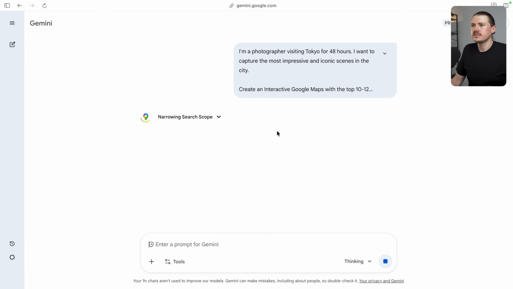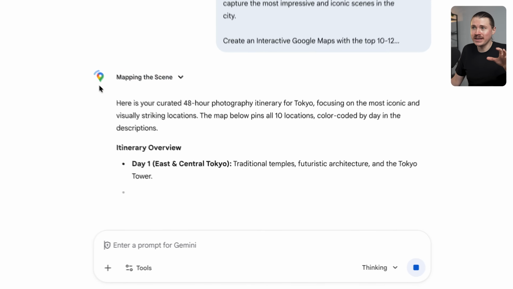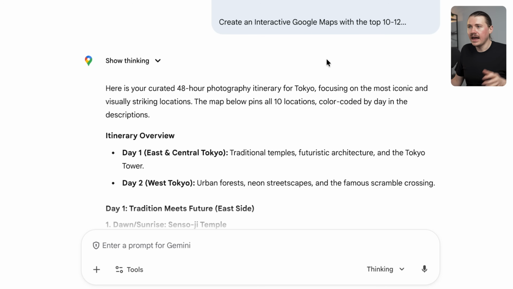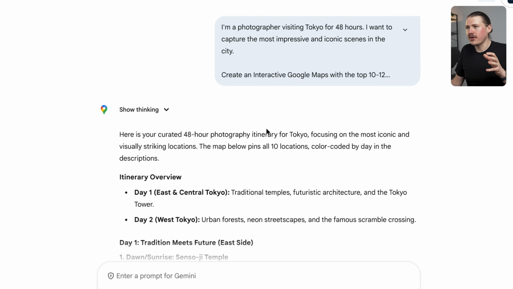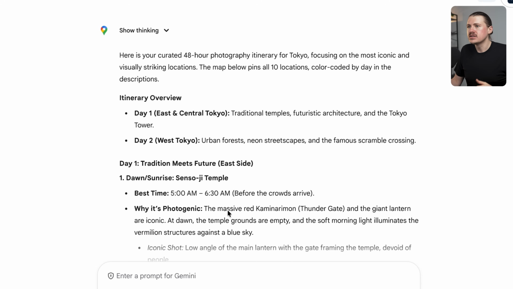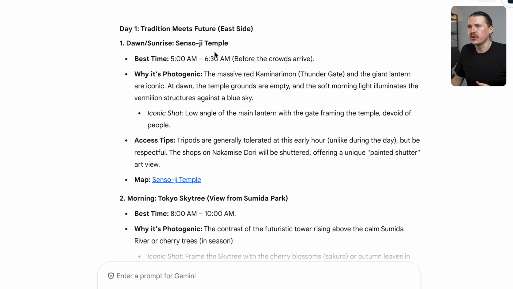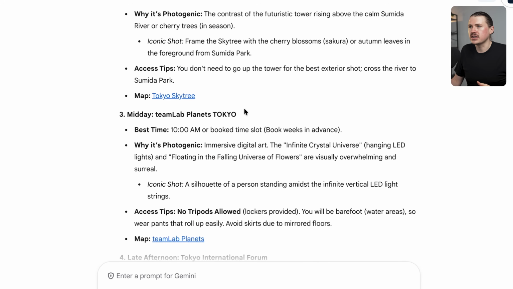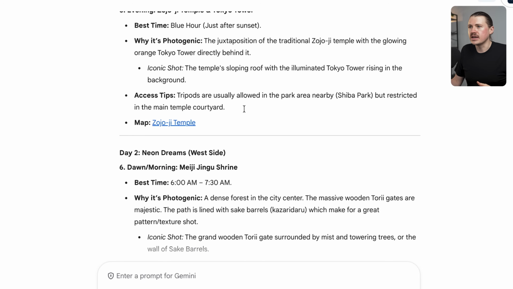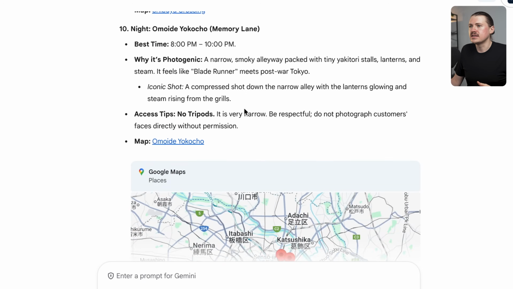And now in real time, Gemini is pulling in data from Google Maps. And there we go. Gemini has now created our itinerary for Tokyo. You can see day 1 split up into East and Central Tokyo and day 2 in West Tokyo. So here it's listed out all of the locations and the best time to actually go and visit them. We've got day 1, here's day 2. Let's see. Oh, and here we go.